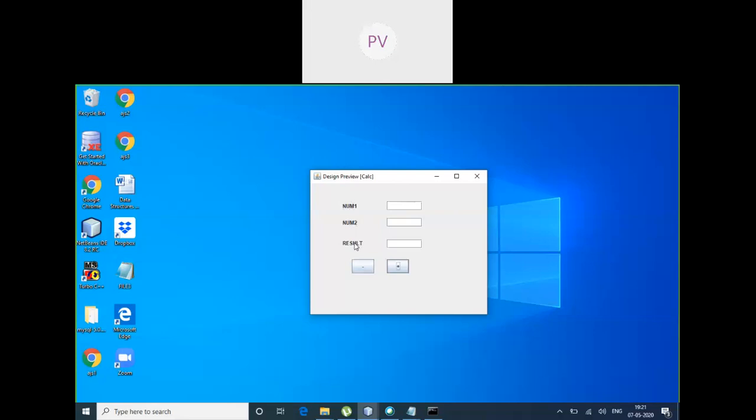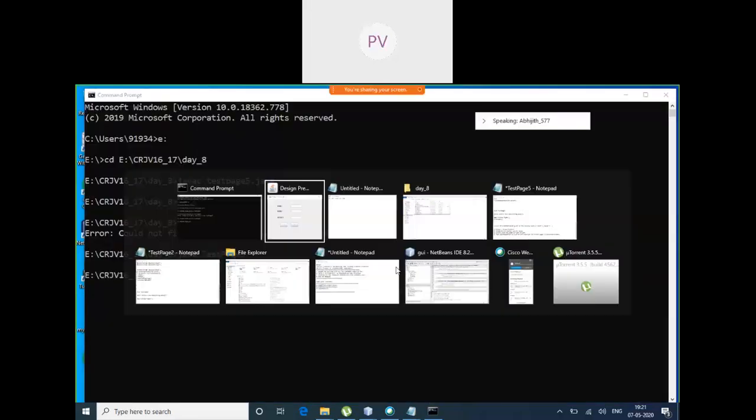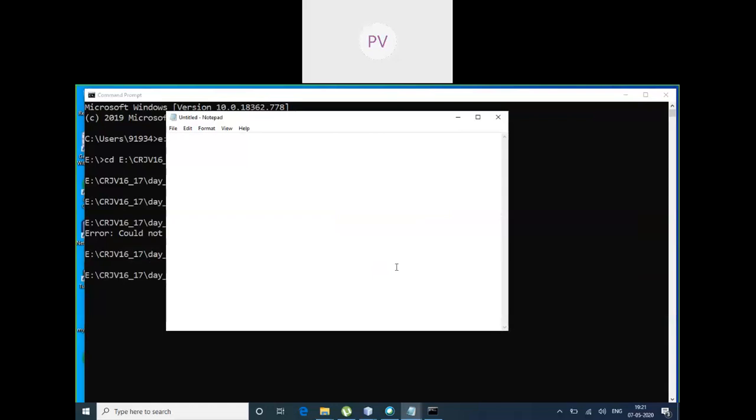So how many labels are there? Three labels and two buttons. And what are these three? Text fields. Yes, text fields and two buttons. So how many components totally? One frame, two buttons, and three text fields.